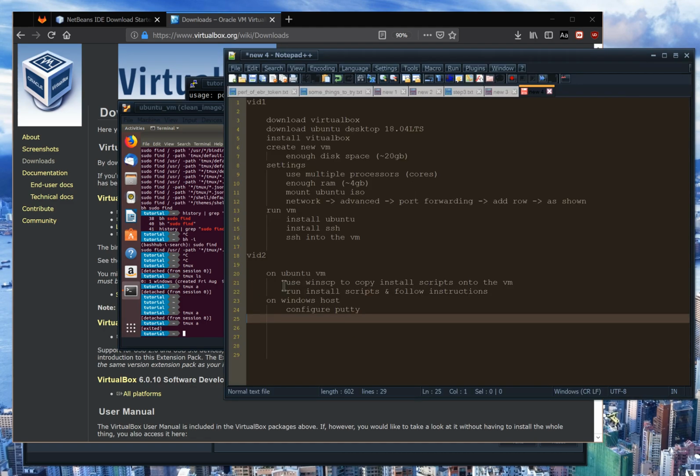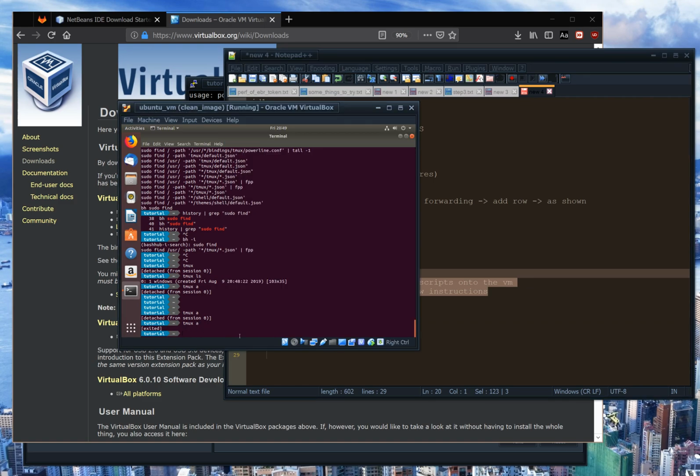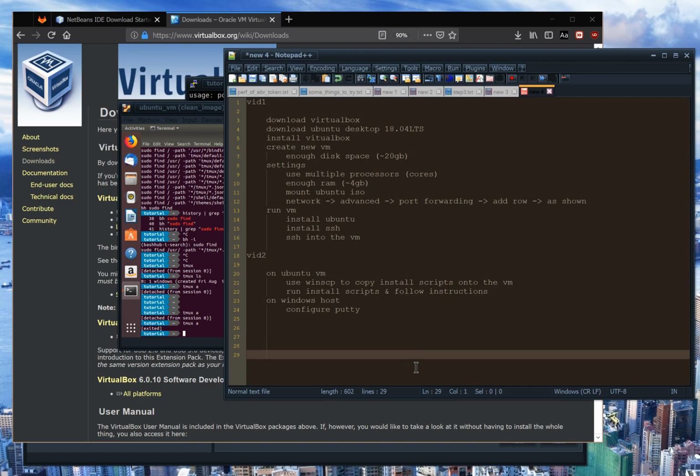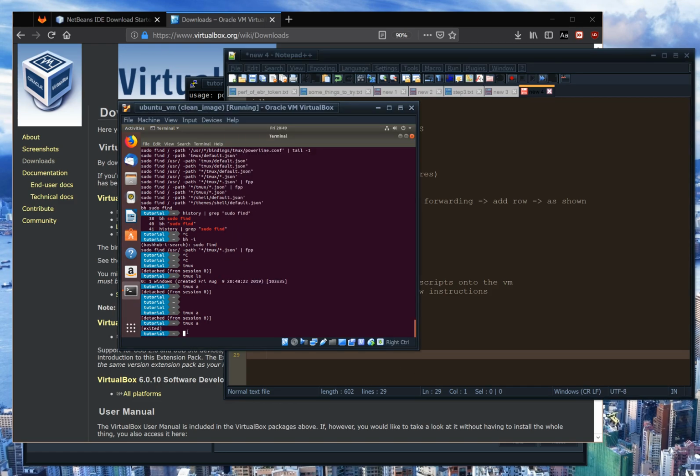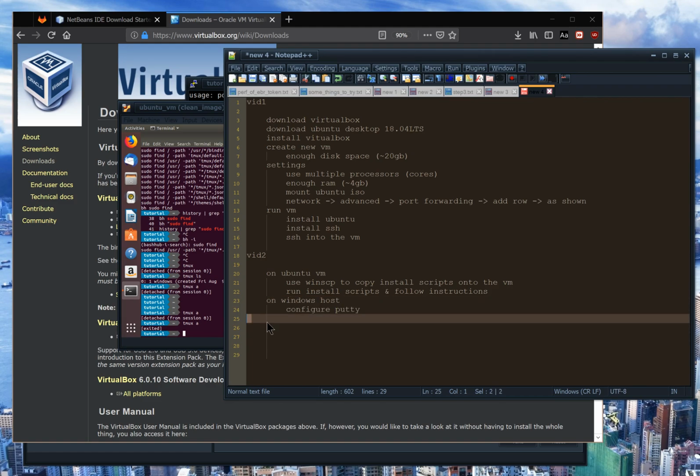And yeah, we basically have a really well configured Ubuntu VM ready to do development work, kind of all the development work you would want to do in the space of multi-core computing. And all that really remains is to configure putty appropriately on Windows to interact with this.